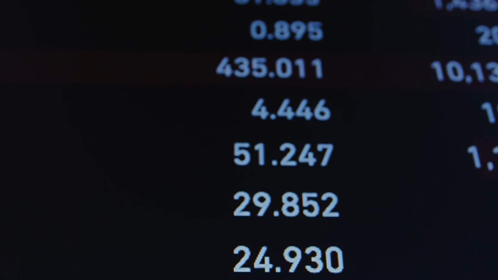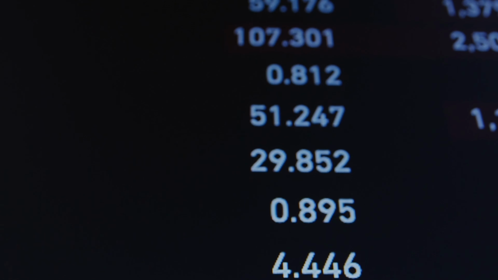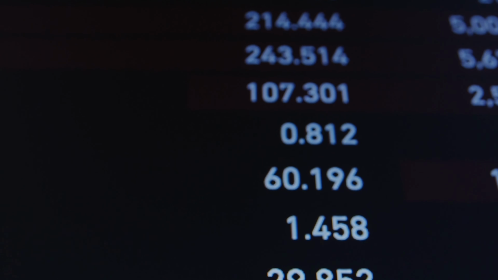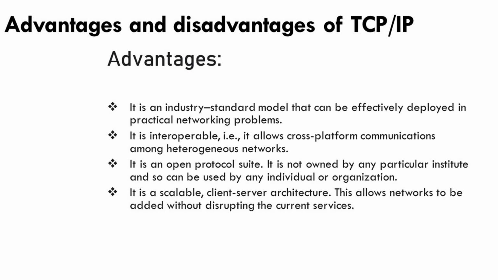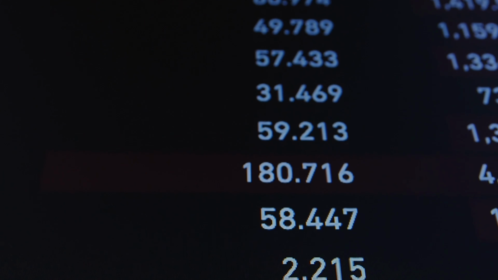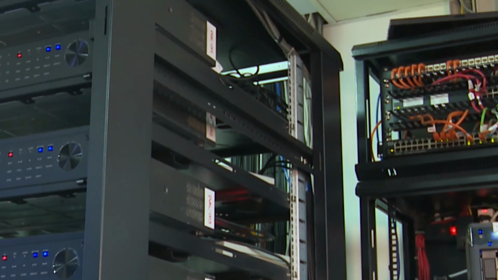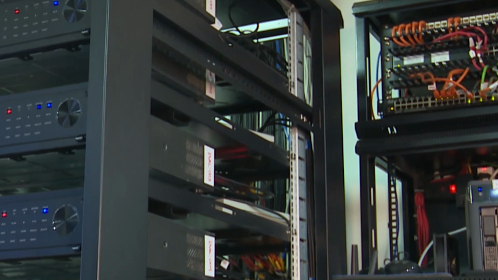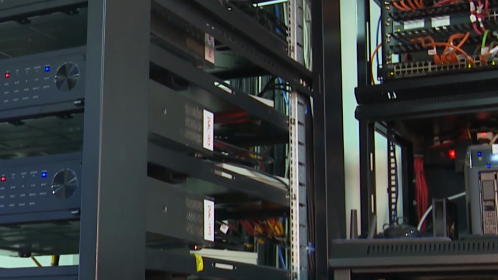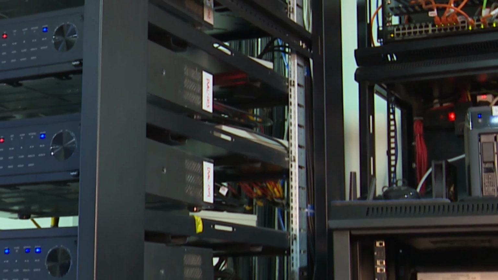The OSI model is meant to be a reference model, while the TCP/IP model is meant to be an implementation model. Advantages and disadvantages of TCP/IP. The advantages. It is an industry standard model that can be effectively deployed in practical networking problems. It is interoperable, i.e., it allows cross-platform communications among heterogeneous networks.